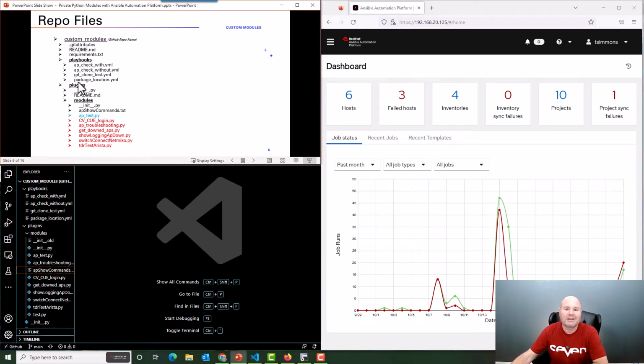Then a package location, and I'll talk about that here in a second, but very, very important. And then my code is the AP check. I'm actually going to go online to my Arista Cloud platform and check and see if there's an AP down, and we purposely have one down. And notice there's an AP check with and an AP check without.